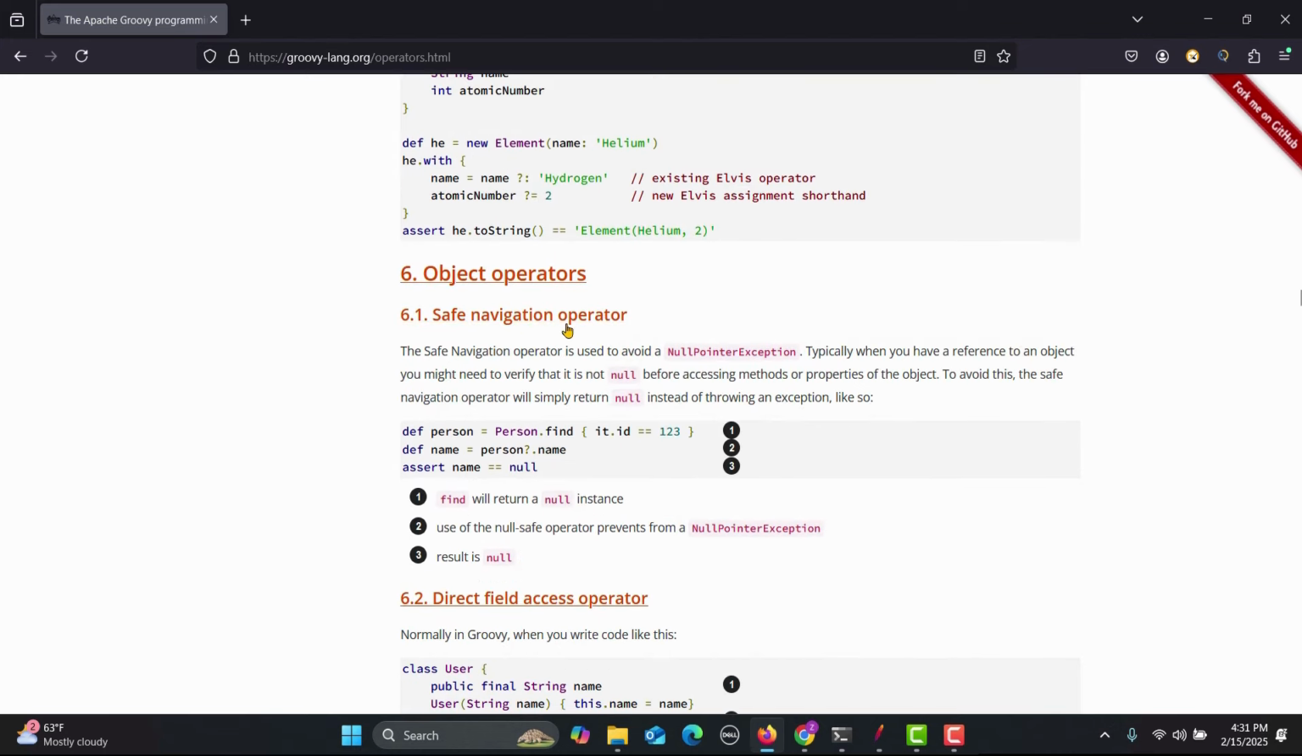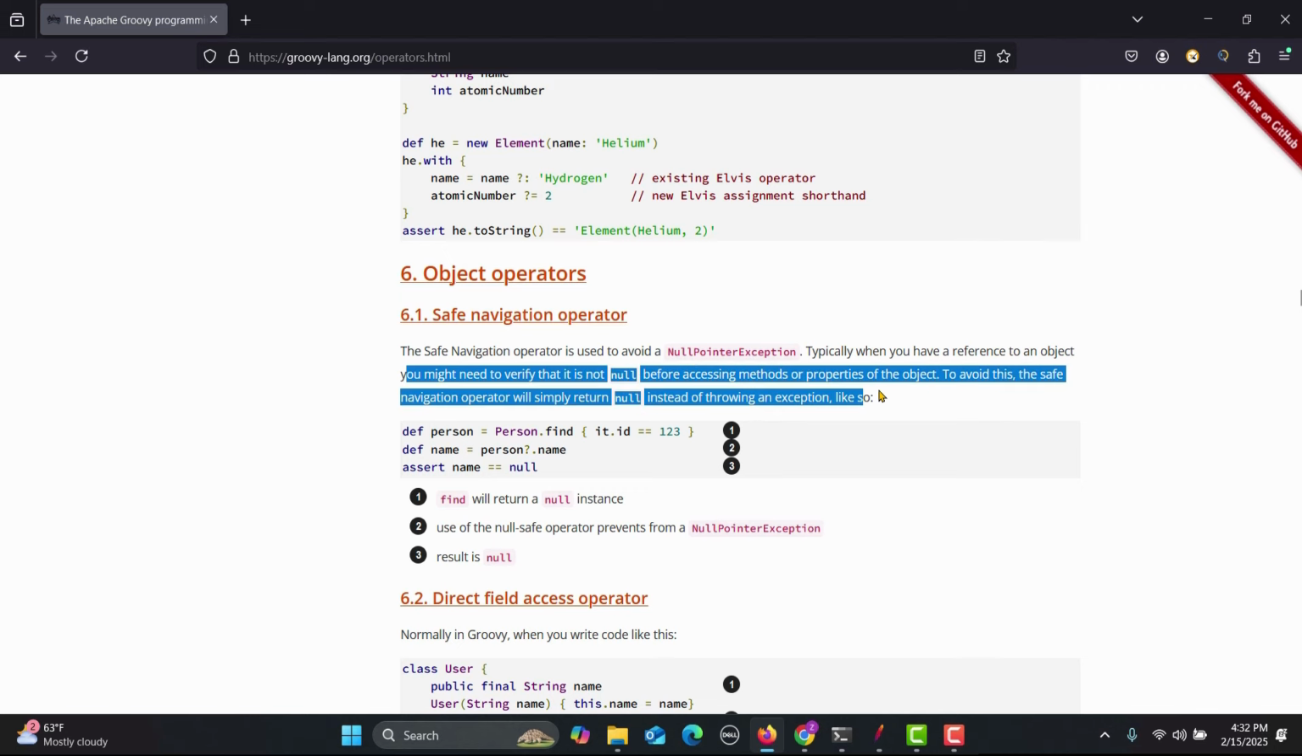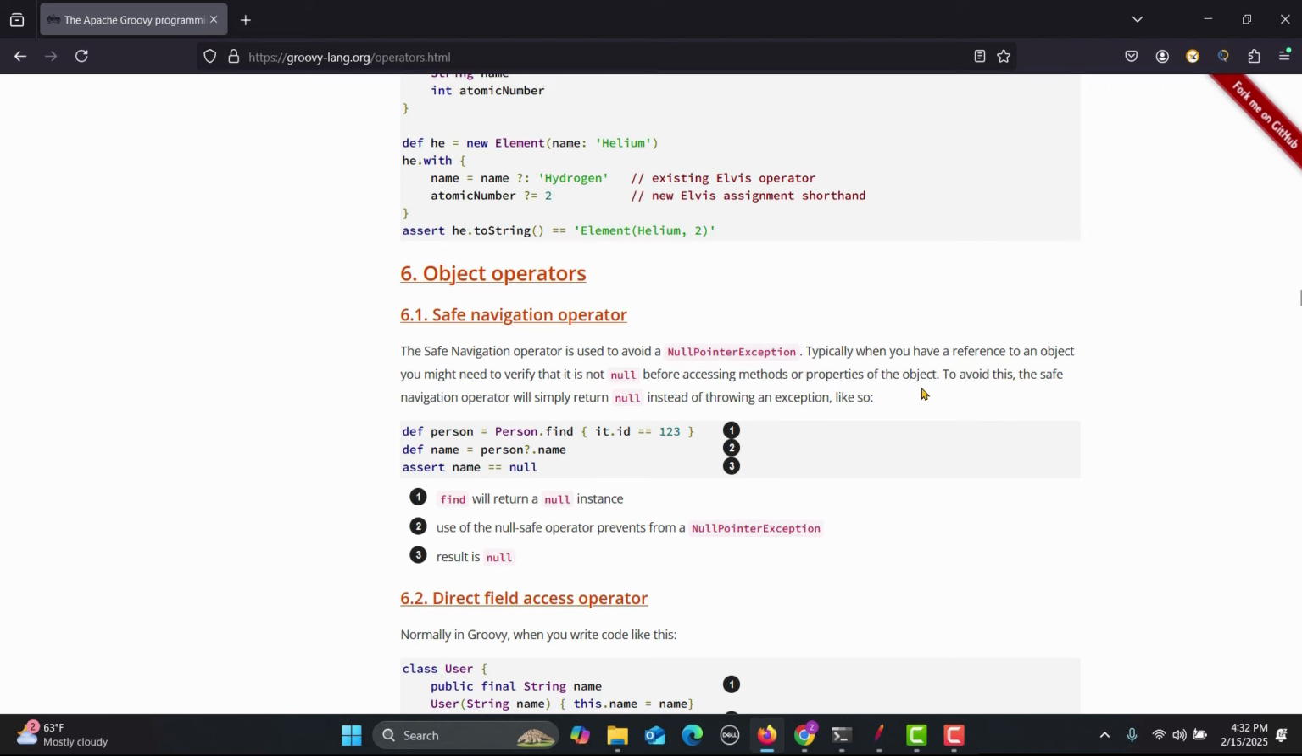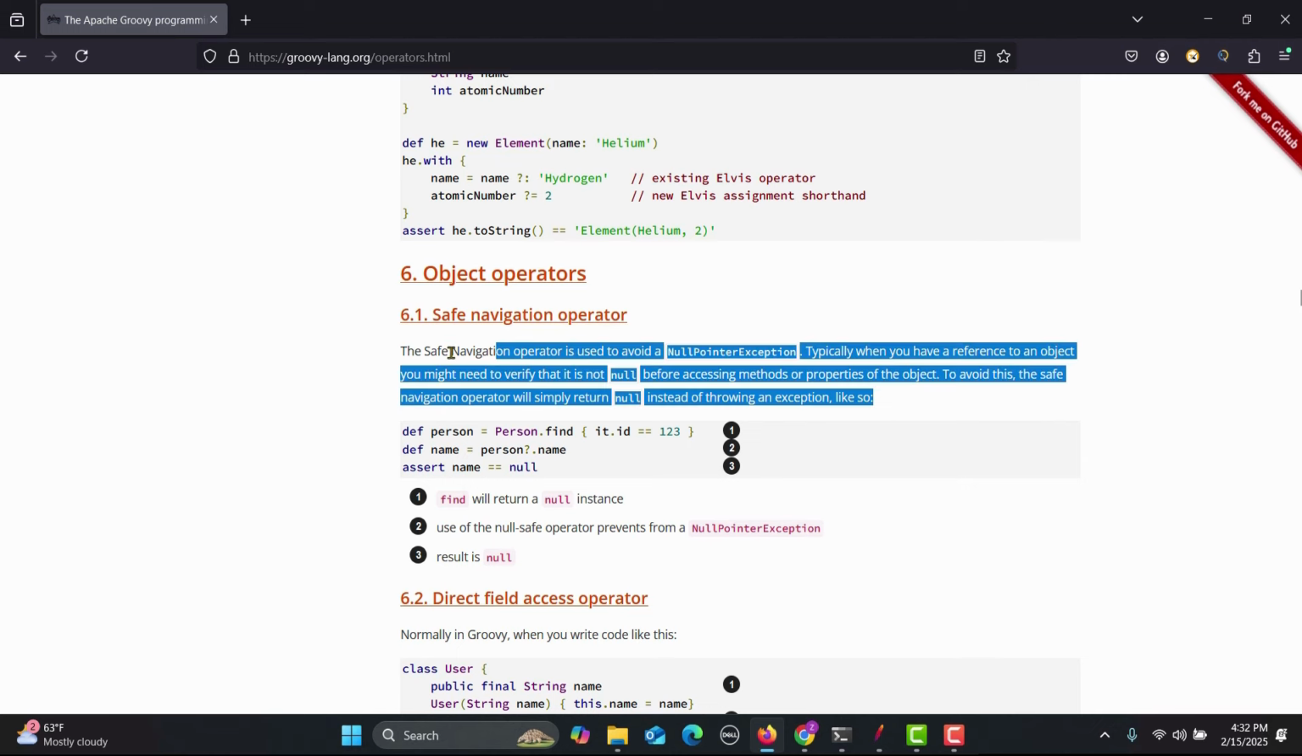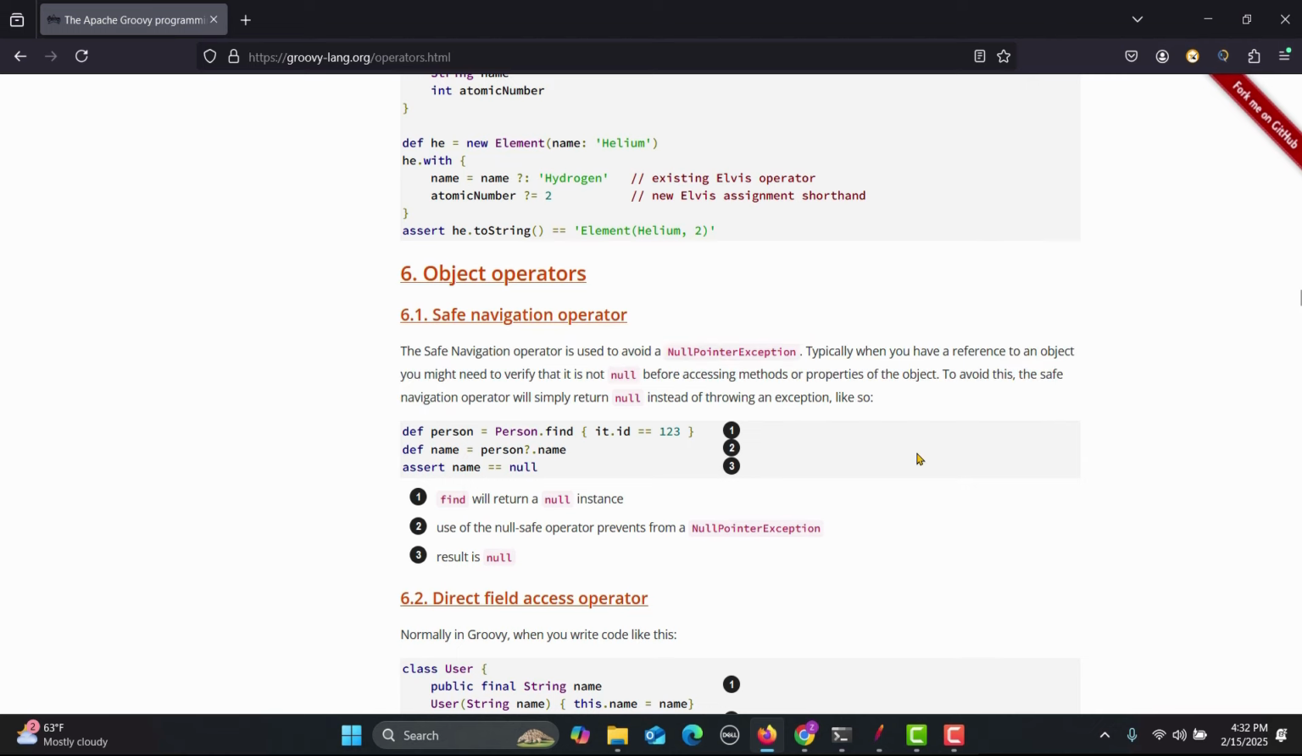Then we have the safe navigation operator. The safe navigation operator is used to avoid a null pointer exception. Typically, when you have a reference to an object, you might need to verify that it is not null before accessing the methods or the properties of the object. You might have come across cases where you have to check that the variable or the object doesn't have a null value. So you can go with this safe navigation operator.